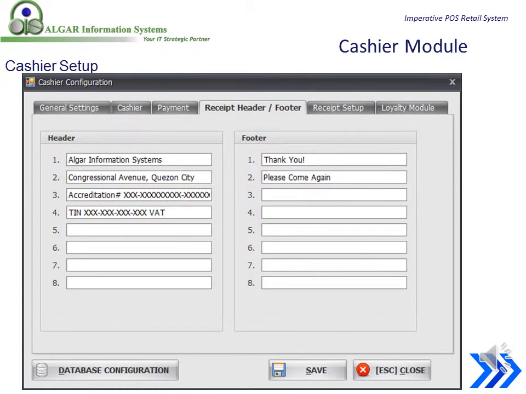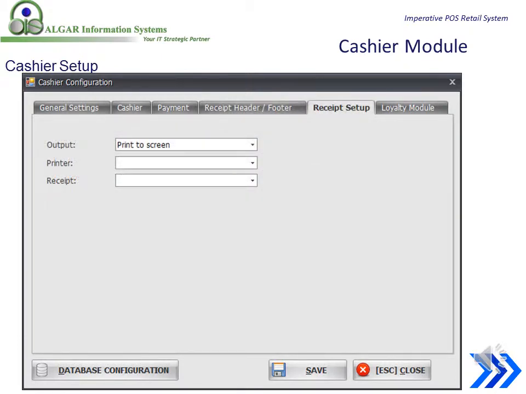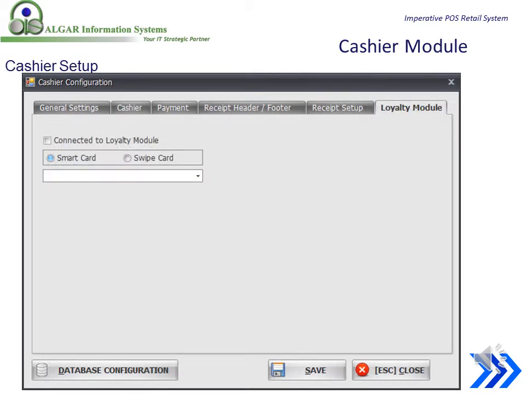You may configure the text that will appear at the top and bottom portions of the receipt. You may configure to which printer will the receipt be printed to. You may also set if you will be using the loyalty module, and what type of card will you be using.